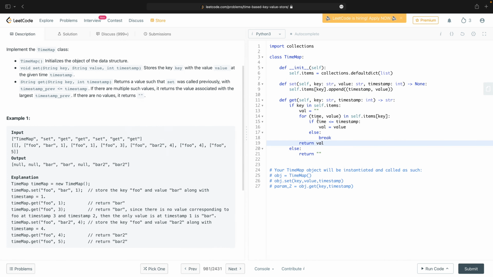So what this does is it looks at every time and value. If the time is less than or equal to the timestamp, it updates the value because that's the latest thing we've seen, which must have been set. As soon as we've gone past the timestamp, stop. We don't want to continue any further. We've found the latest thing, which is either an empty string or the value that was stored. In either case, we want to return it.